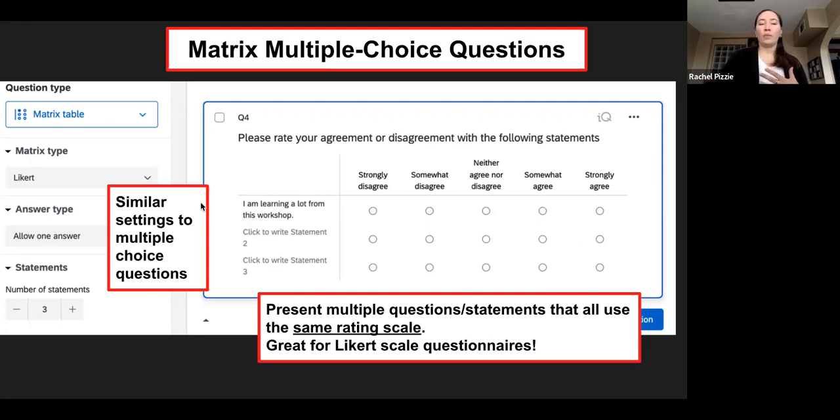Similar to the previous question type, the multiple choice question type, it has similar settings. In terms of the response that you can get from individuals, you can either allow only one answer or you can allow multiple answers. You can also change the number of statements and the number of response options. For example, if you are using a previously developed survey, this can be a good option for setting up that survey in Qualtrics, because you have the instructions here at the top. You have your rating scale elements, and then you have the different statements that are in the questionnaire.